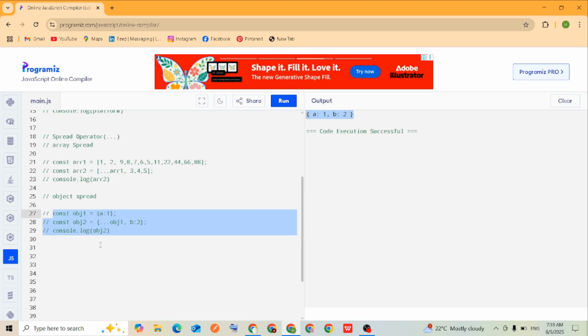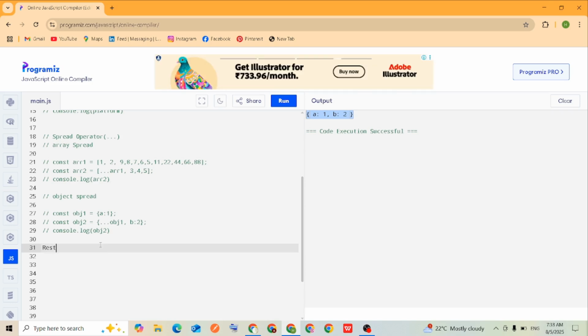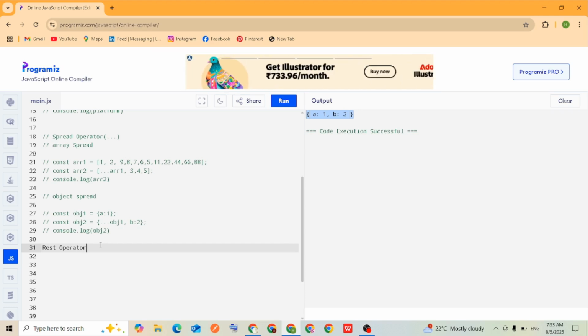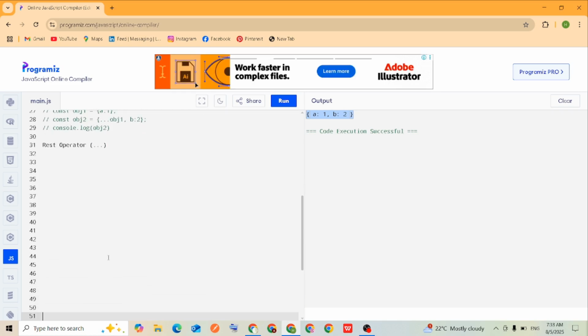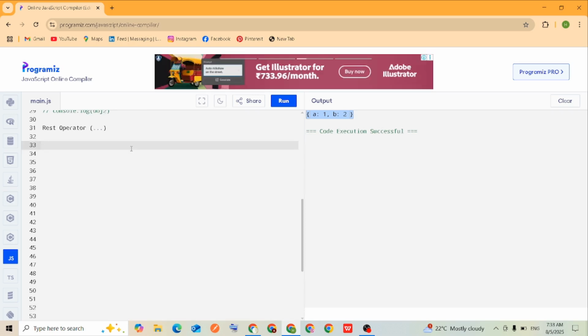Okay, and the rest operator. The rest operator is also three dots. Okay, yes. Here the rest operator collects the remaining elements into an array or object. Okay, and we'll see examples of the rest operator in arrays and objects.